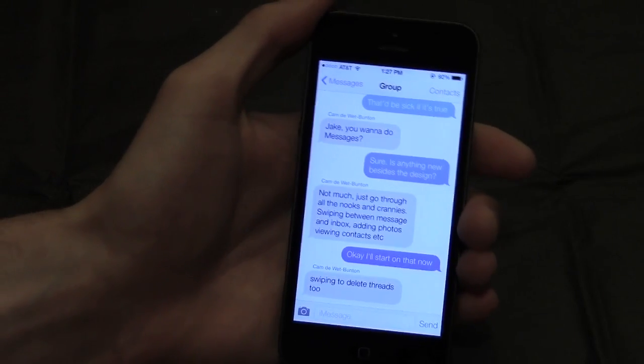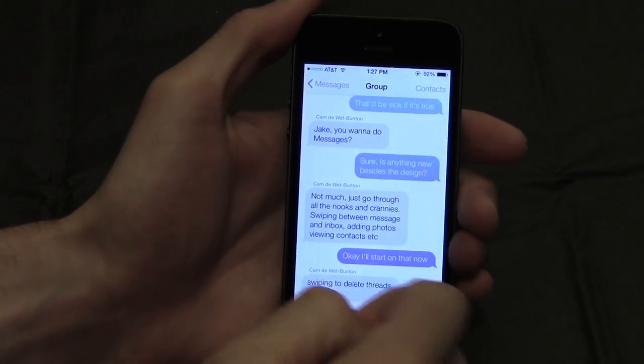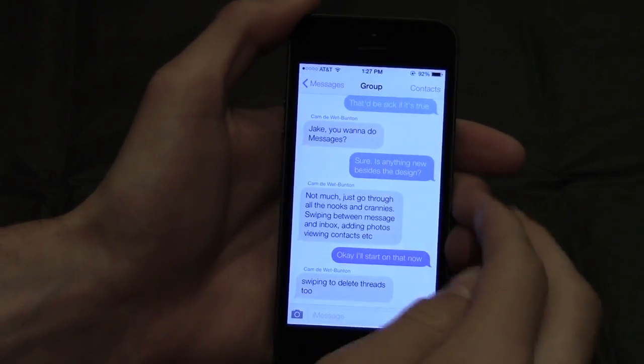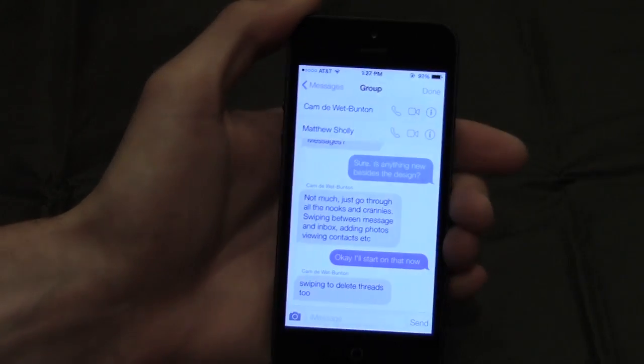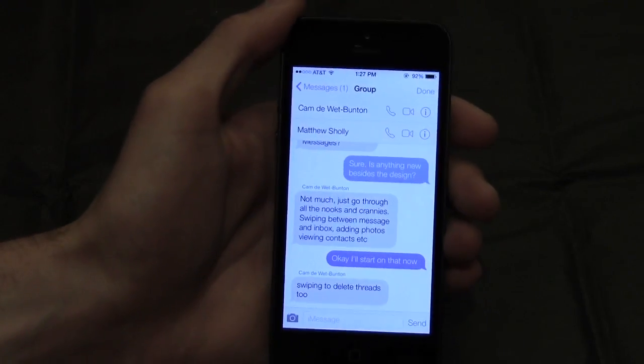Speaking of group messages, if you go into a group message, you'll see that at the top it just says group, and then there's a contact button where the edit button used to be in iOS 6. So you click on that and you get both contacts, and you can either call, FaceTime, or see contact info.